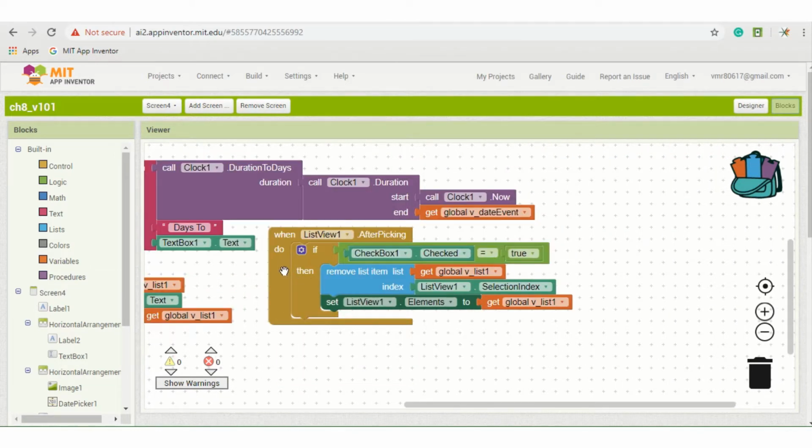And then we have the checkbox. With this checkbox we can remove any item of the list. We only select it, we only check the checkbox, and we index any element of the list, and it's going to delete it.